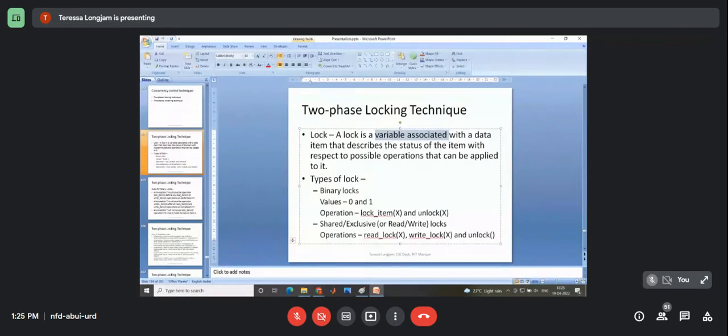Okay, so a variable will be there, and it is known as lock. What this variable says, I will just read it out: a lock is a variable associated with a data item that describes the status of the item with respect to possible operations that can be applied to it. Possible operations are going to be database operations, like read, write, update, whatever. So this variable lock will tell you the status of the item.